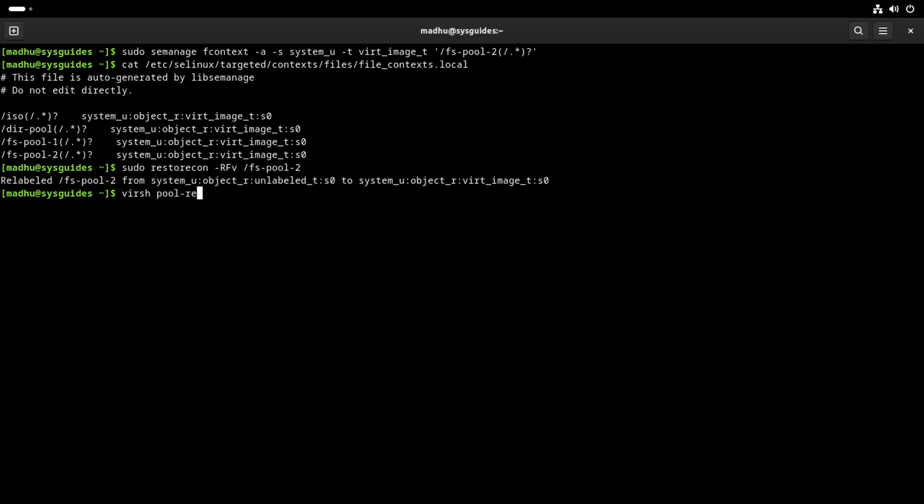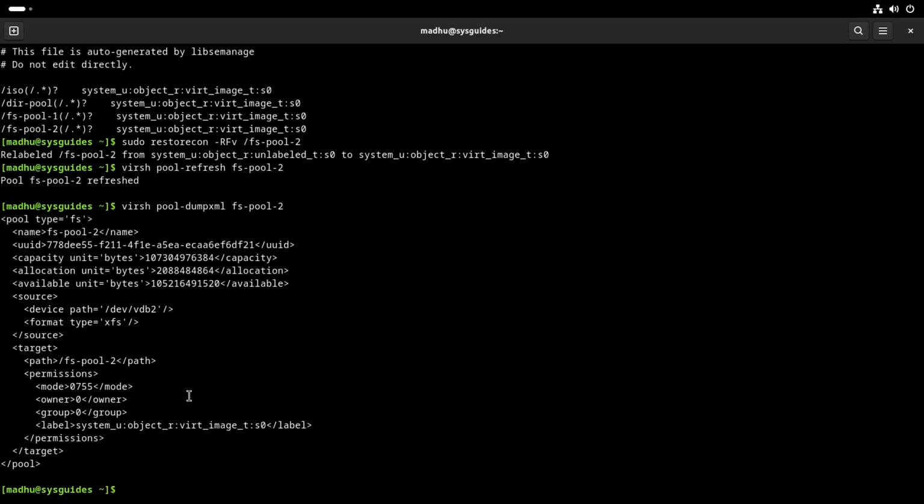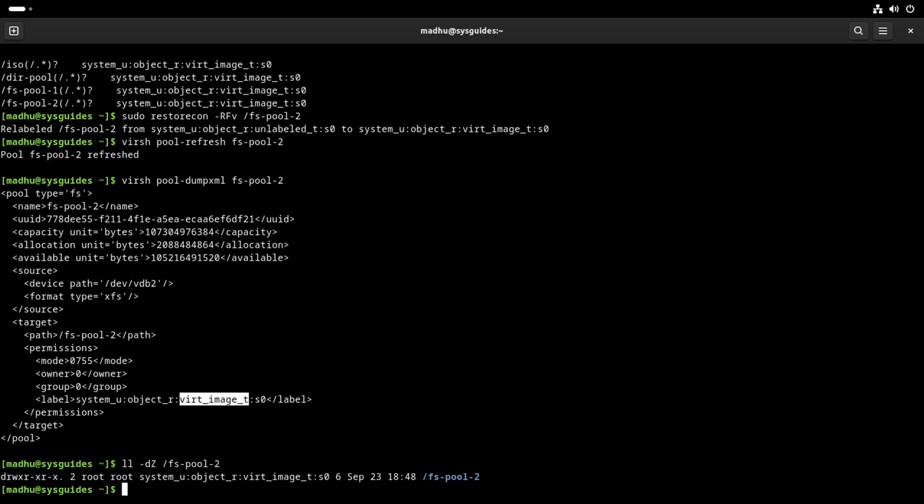Refresh the storage pool. Check the storage pool again. As you can see, the SELinux label type has been updated. The storage pool is now available for use.